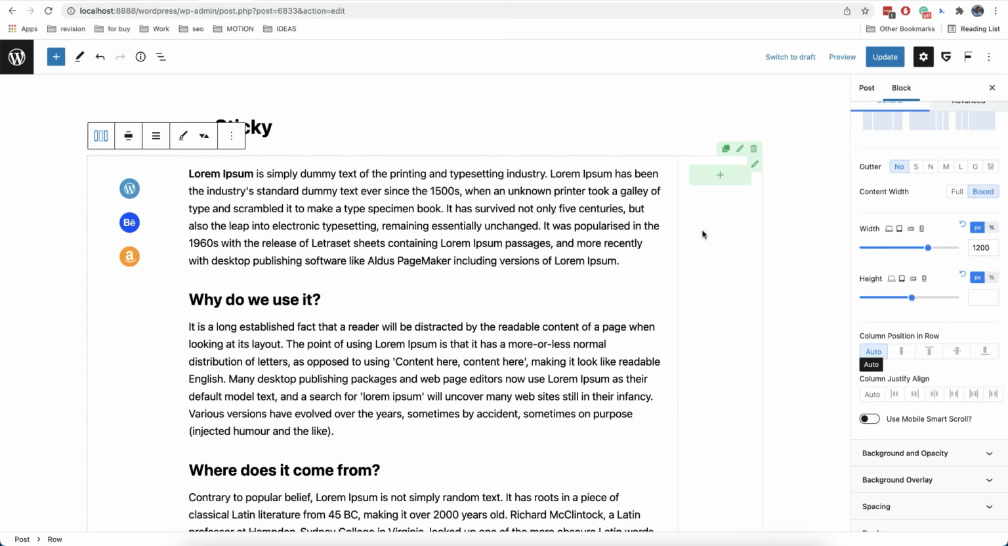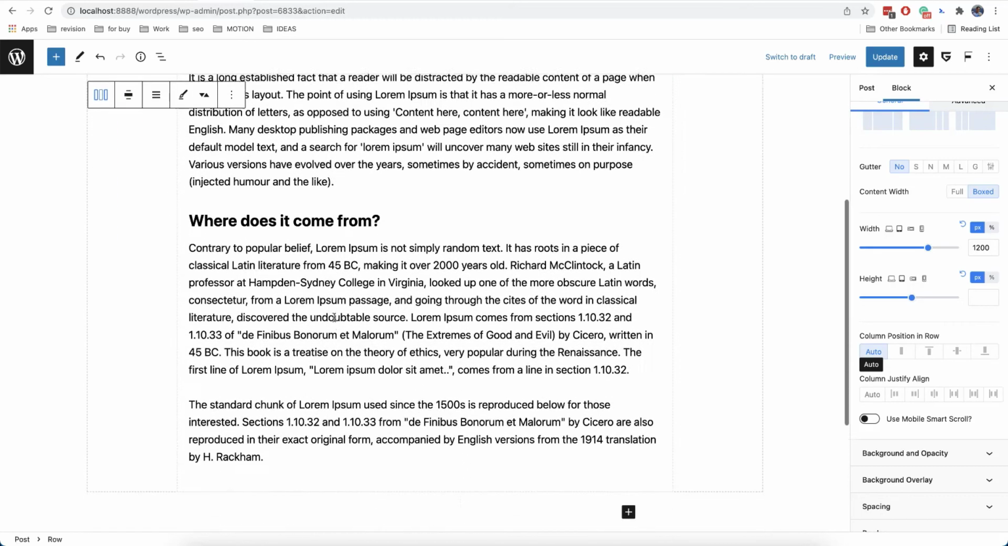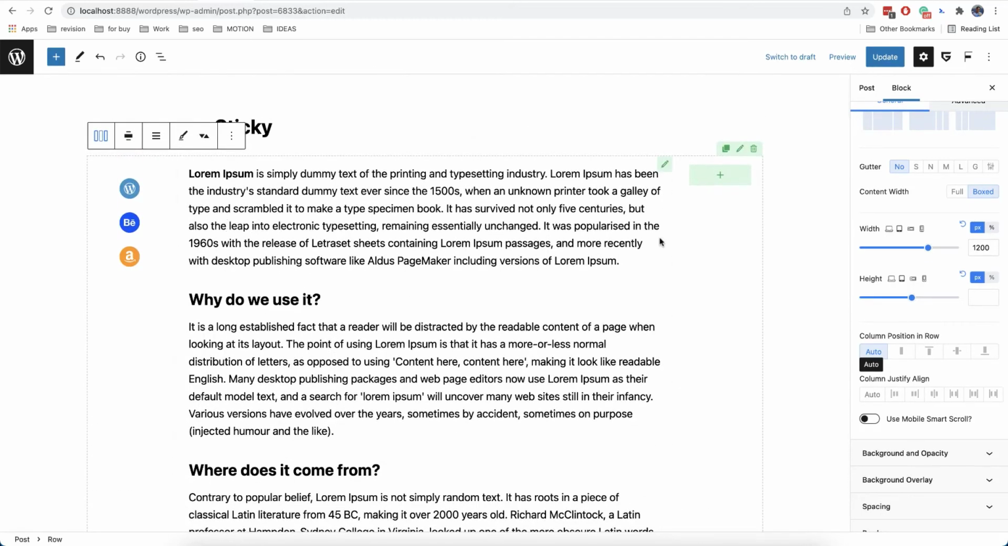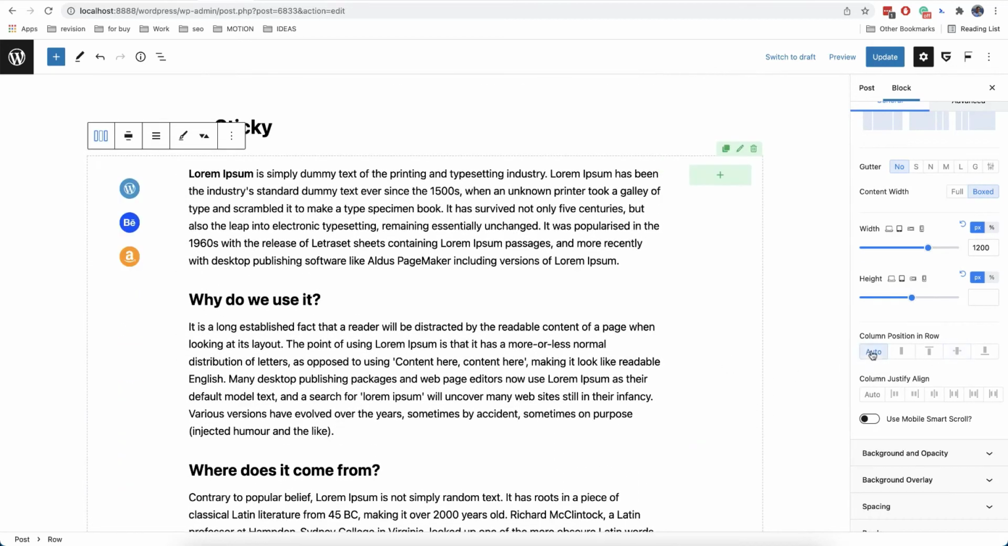Also, apart from changing the horizontal alignment, you can also change the vertical one. So for example, in column position in row, we can choose central alignment for the columns. And this is how it looks like.